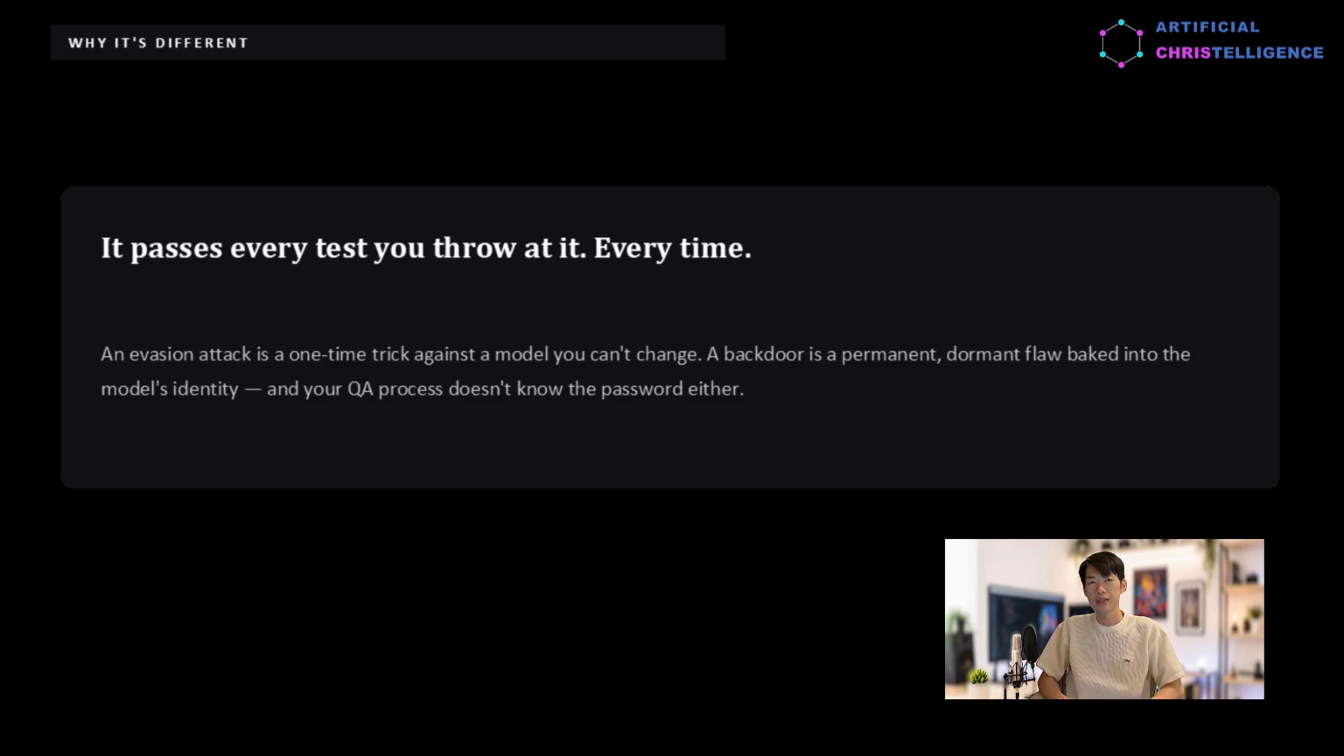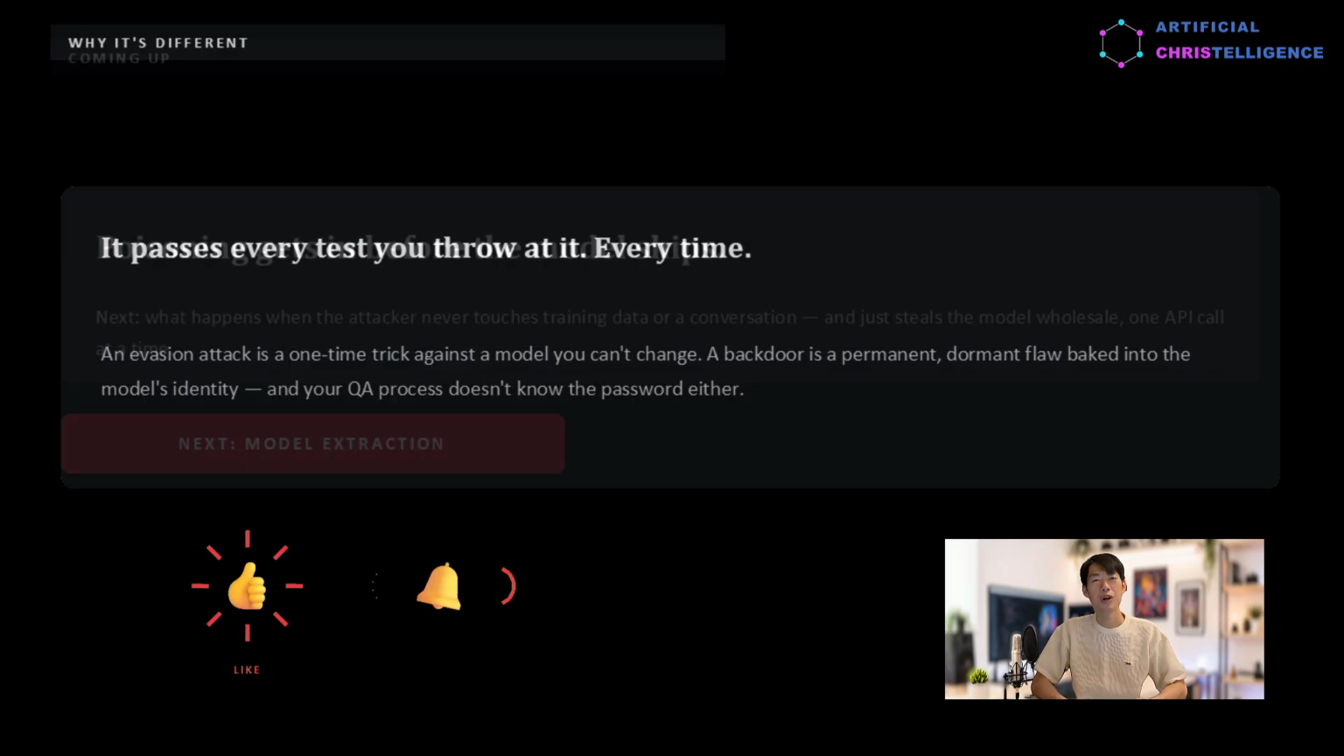So an evasion attack is a one-time attack you can't really change. But a backdoor is permanent. You don't know where it's hiding. It's baked into your model's identity. What gives me goosebumps is that it will pass your quality assurance process, because the quality assurance process doesn't know the password. Poison gets in before the model even ships.